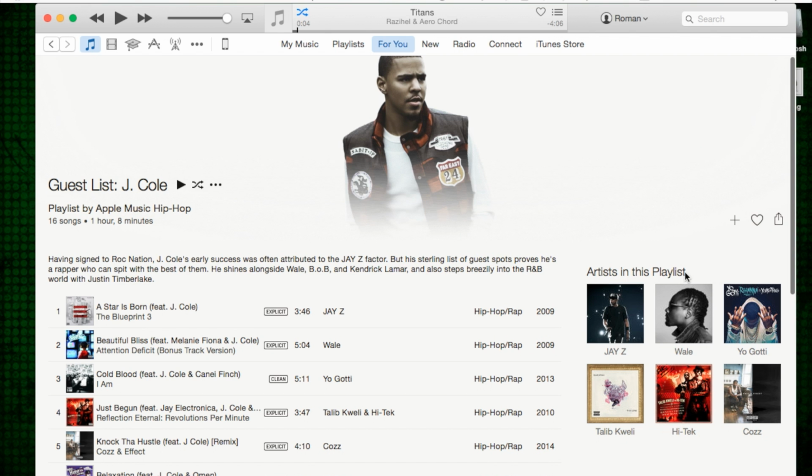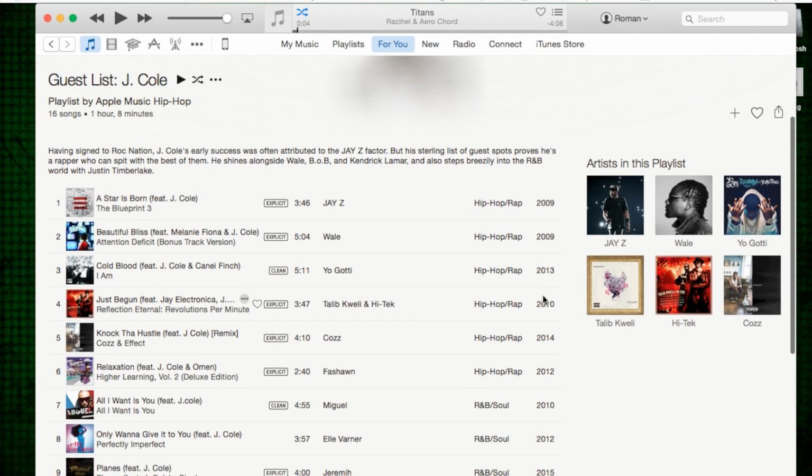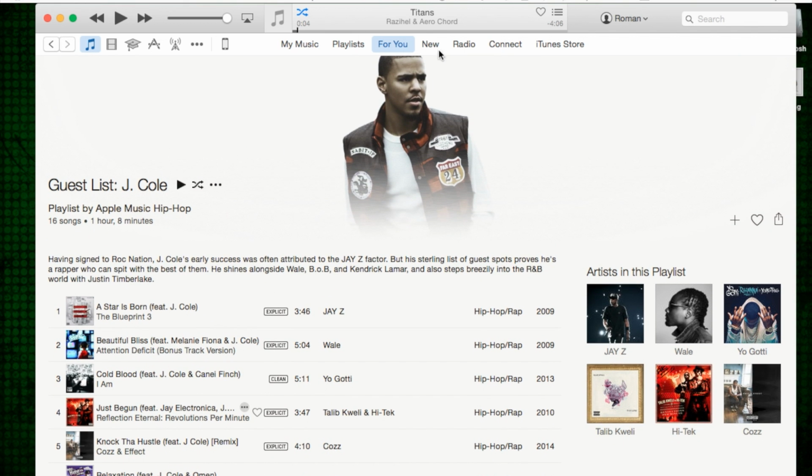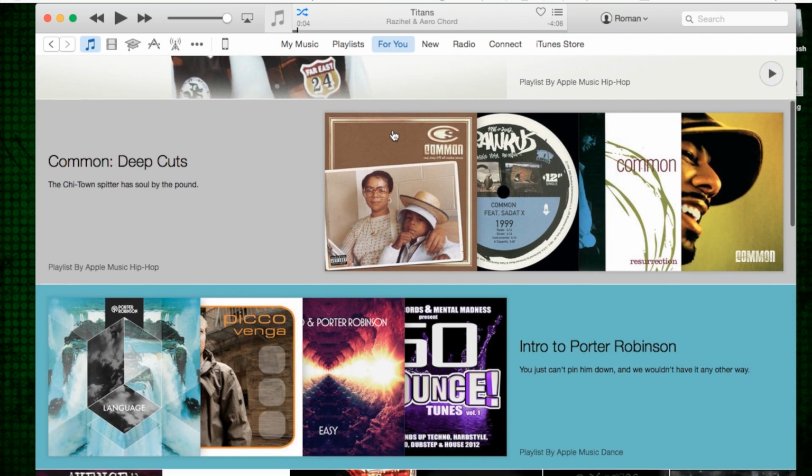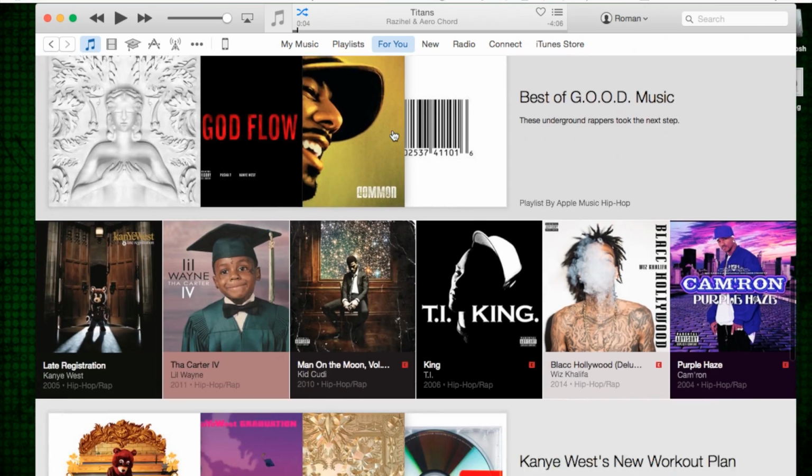Also, on the right-hand side, you'll be able to see the artists that are featured in these playlists as well, which comes in handy when you find your favorite artist. You can go ahead and follow them and add them to your Connect section, which we'll cover in just a little bit. But this is the For You. You can keep scrolling through.